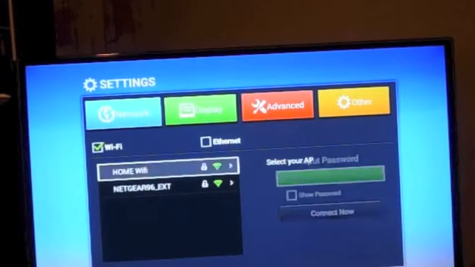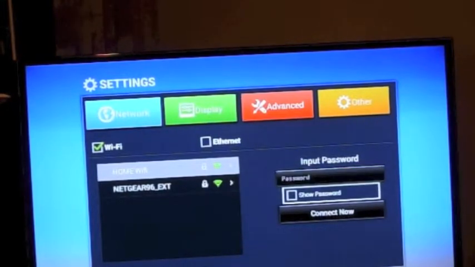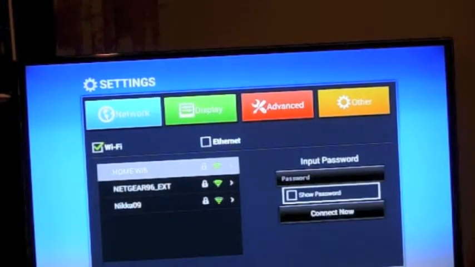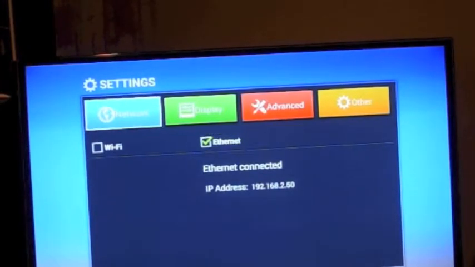So you click on the router, hit OK, it'll bring you to a green screen. You'll have to put your password in there. And you can also show your password just in case you mess up, and then go to connect now. But right now I'm just going to keep it as Ethernet, and you'd be able to see that connected.